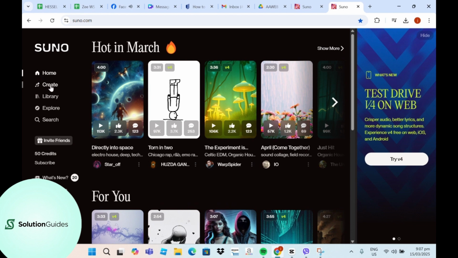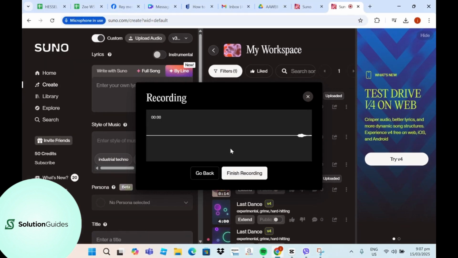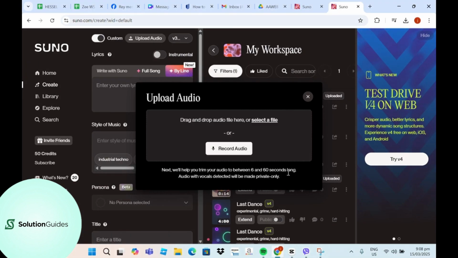It's quick and easy. Step 2 is to upload or record your voice. Click on Upload Audio and choose Upload a pre-recorded clip or just record directly using Suno AI's built-in tool. Once done, click the check mark to finalize your recording.